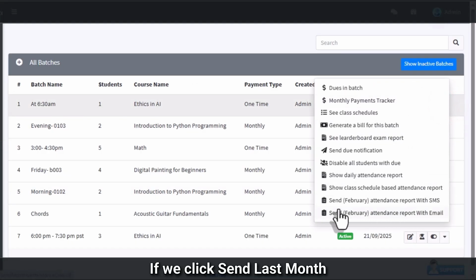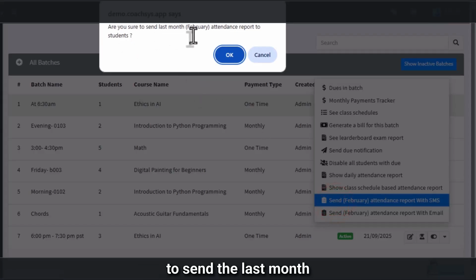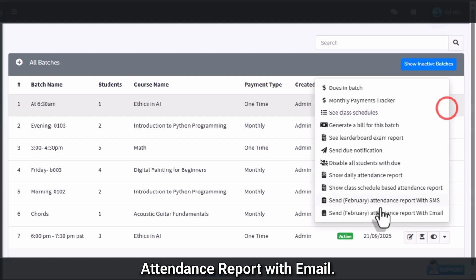If we click Send Last Month Attendance Report with SMS, a confirmation notification will appear asking whether we want to send the last month attendance report to students. The same process will happen if we choose Send Last Month Attendance Report with email.